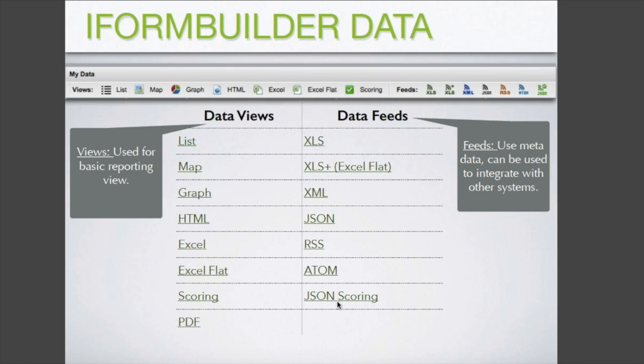I'm just going to interrupt myself for a second here and let you guys know that when I do share this PDF with you, all of these are links, and you will be able to get information on these different data views and feeds at a later date too.